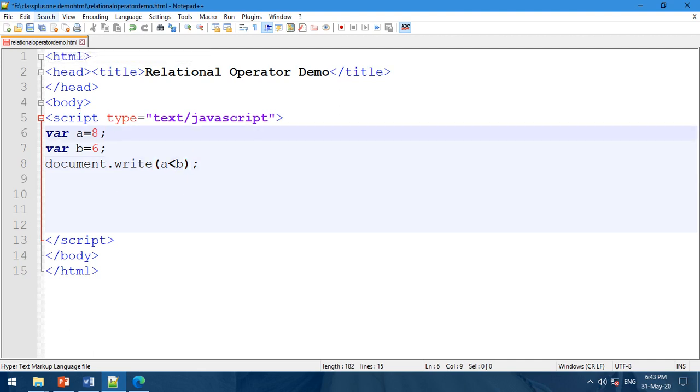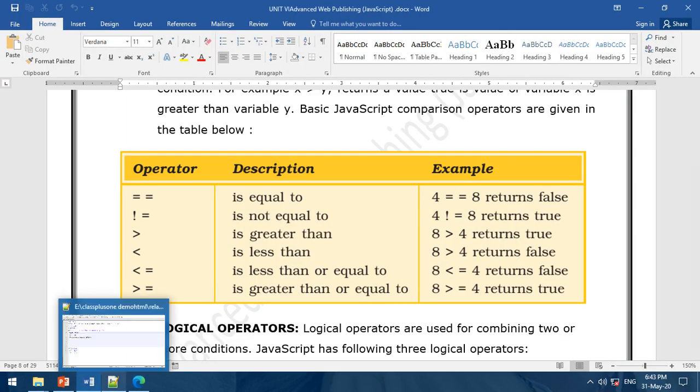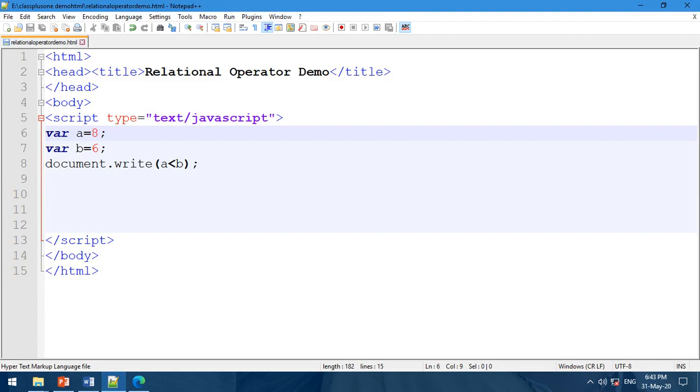So let's see the output. The output comes false. Why is the output false? Because we know that the value of A is 8 and the value of B is 6. So we can say 8 less than 6. Is this condition true or false? This condition is false. So the output is false.